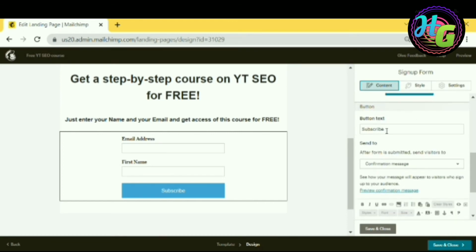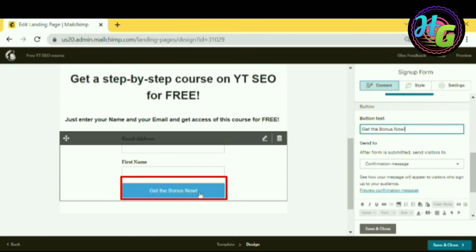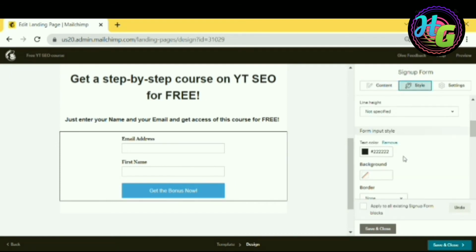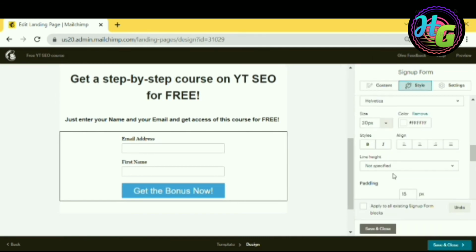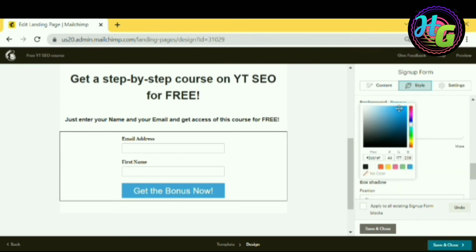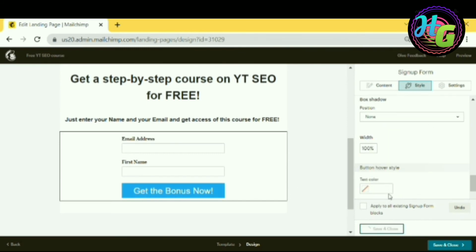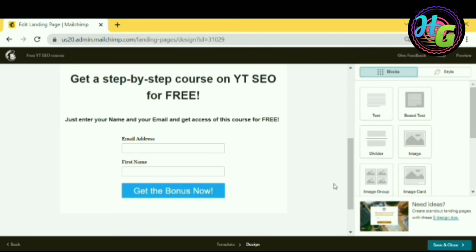You can type whatever you want to display on this button. We will type "Get the bonus now" here. We can also change the button color, text size and font style as well. Simply go to Style and change whatever you want to change here. Just play around and experiment until you find the best match for your landing page. Once you change the button style, click on the Save and Close button.